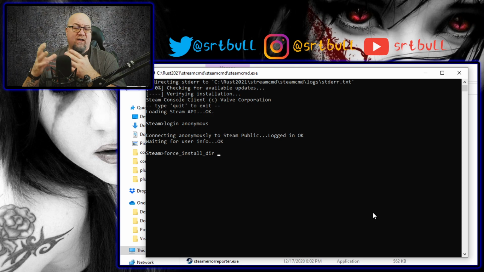force_install_dir. And the dir at the end of that command line is to specify a directory location of where we want these files to go. So you remember a minute ago when I copied that address information of the folder where I want my Rust files to be installed, I copied that to the clipboard. Now I can just press Ctrl+V and it'll put that address directly in there for me.